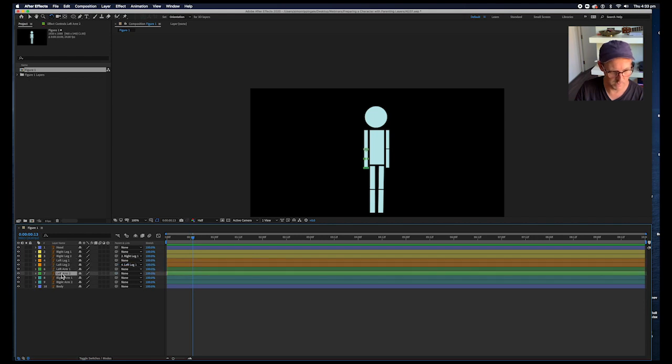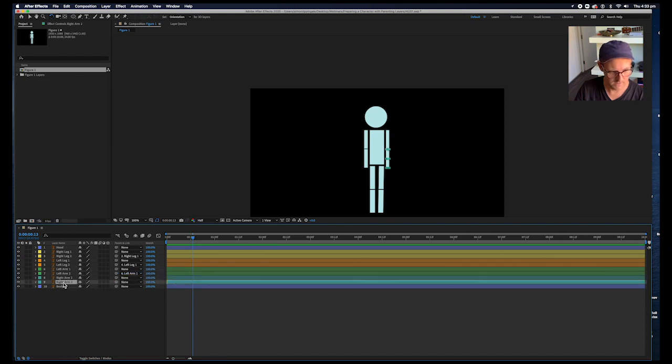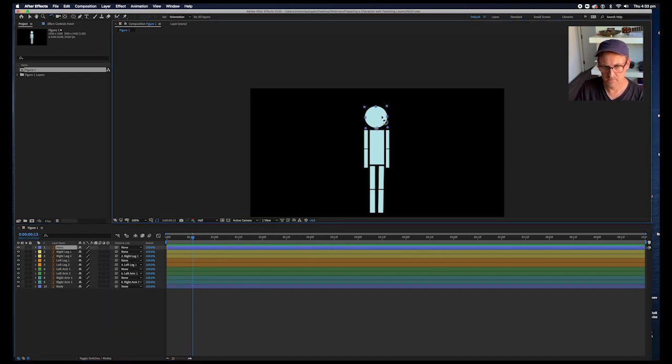You just got to grab that pick whip here and drag it to the layer number 1. Or alternatively, you can do it like this. Right arm 2, I can go into the parent column here and choose right arm 1, the layer above. Same thing. If you can't see your parent columns, you've got to right click in here and edit which features are showing here in your columns. Okay, so now I'm going to parent the head to the body.